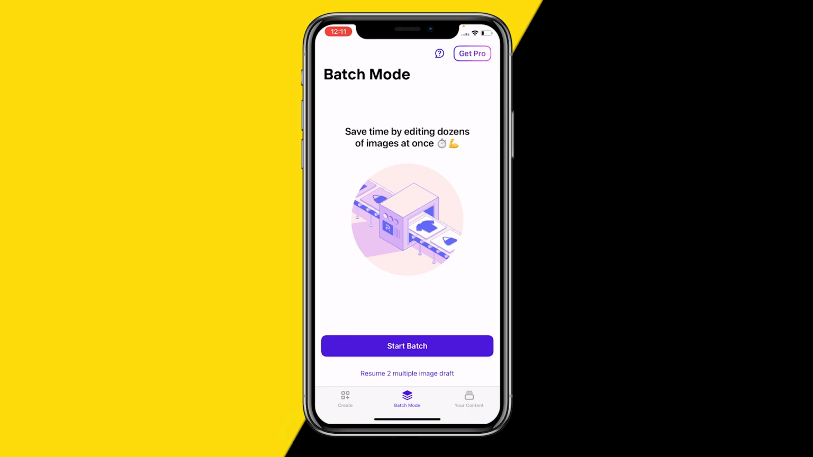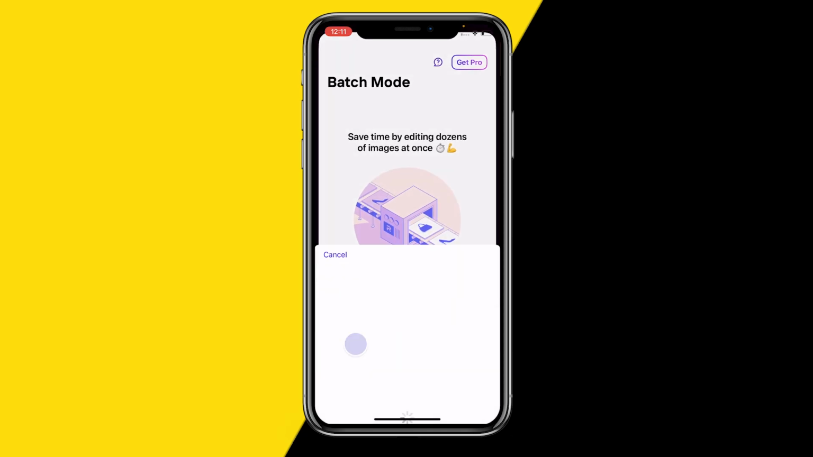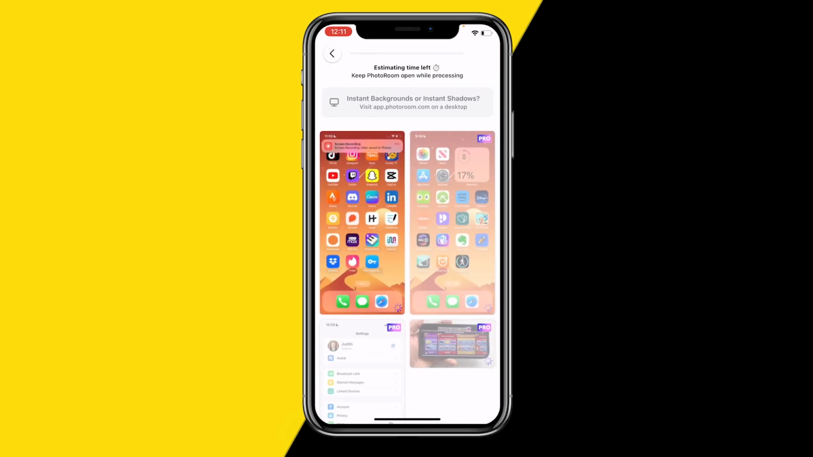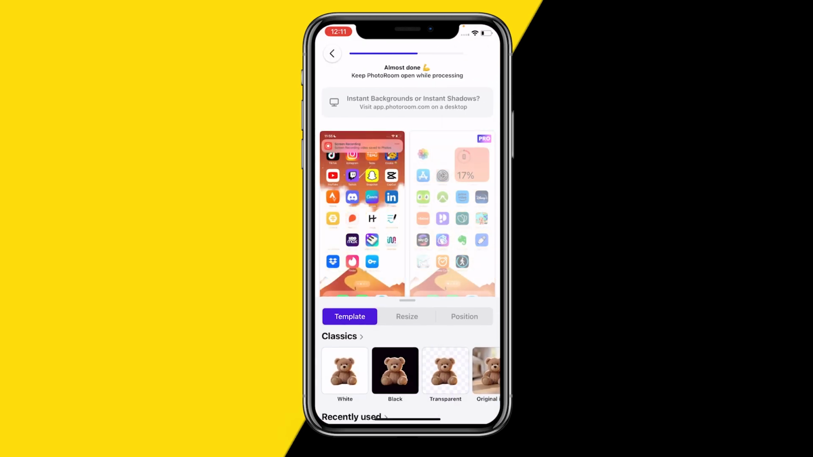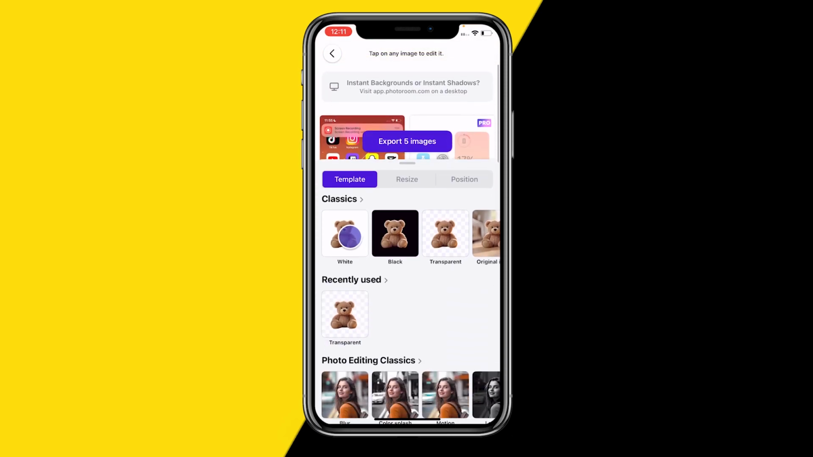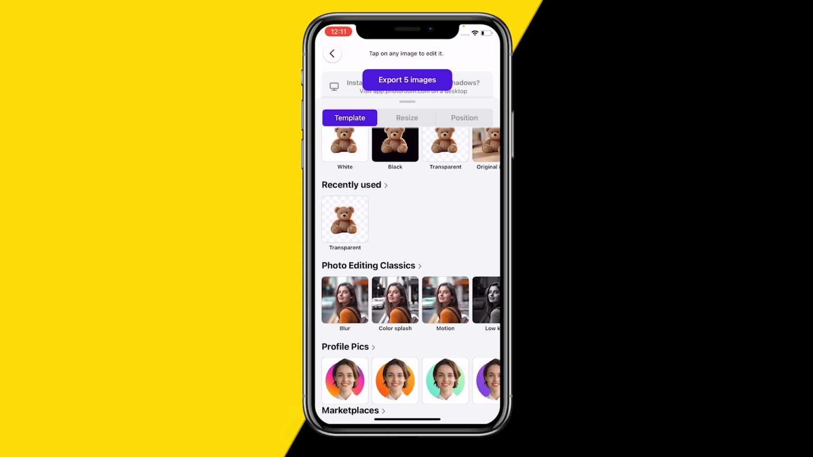Then once you've done that, just open the PhotoRoom app and go to the batch mode option and click on start batch. Now literally all you need to do is select any amount of photos you want, for example 5, just like this. Click on add and it's literally just right now adding all those photos. And literally right now what you can do is just get over to this tab, and for example I want to remove the background of those 5 photos.